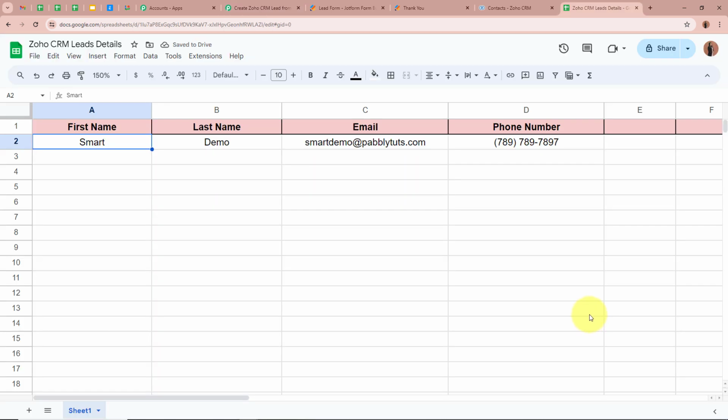And yes, as you can see right over here, the details of the lead that is generated is successfully added in my spreadsheet right over here. So this means that we successfully created an automation between all of these applications with the help of Pabbly Connect.